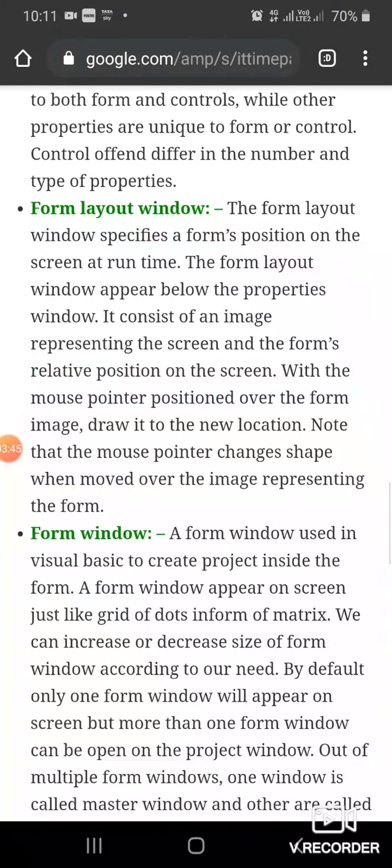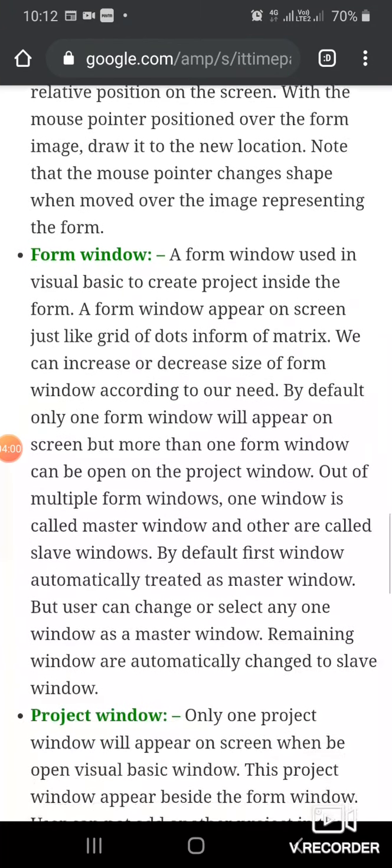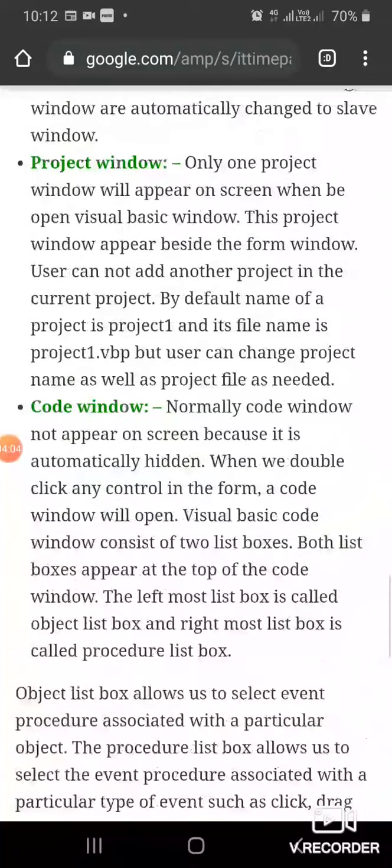Form layout window. The form layout window specifies a form's position on the screen at run time. The form layout window appears below the properties window. It consists of an image representing the screen and a form's relative position on the screen. So students, next is project window and code window.